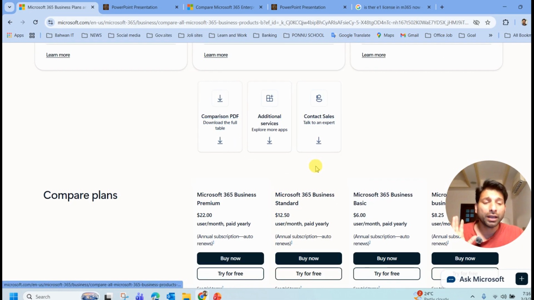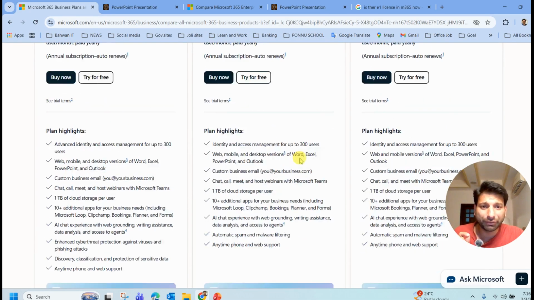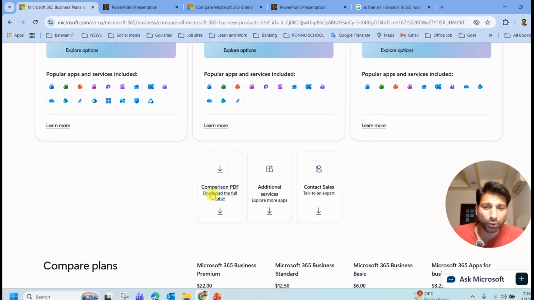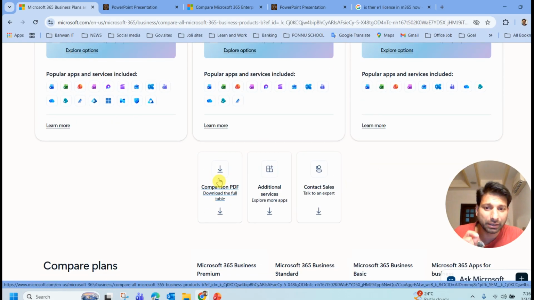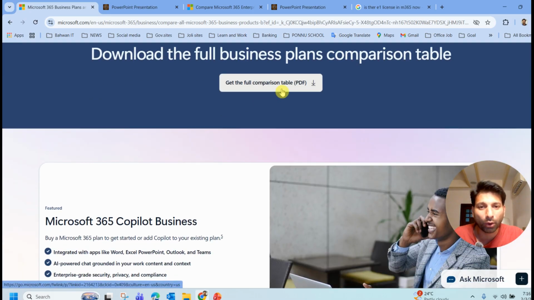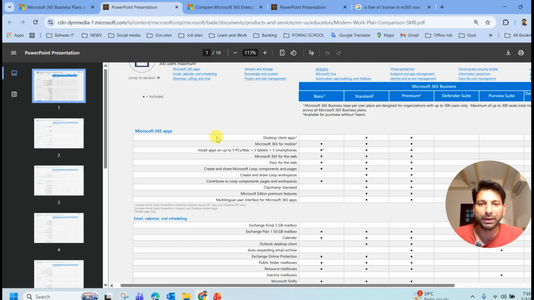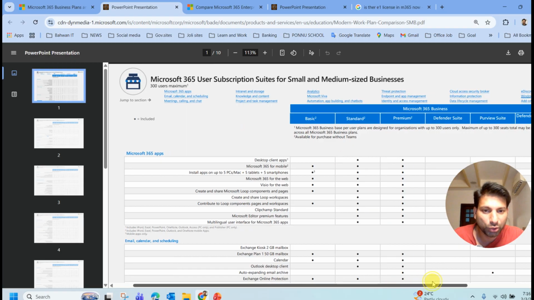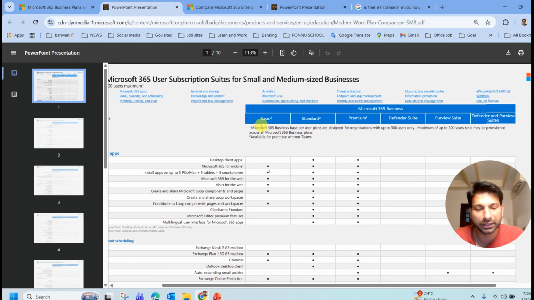Official site. And when you want to know the difference between these three, it is good to go with this comparison PDF file. When you click on it, that will guide you to download the PDF file. So this is the PDF file. Here you can compare what is there in the basic, standard and premium.